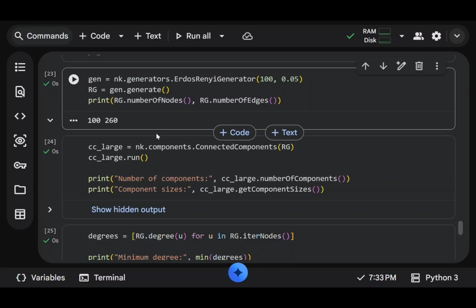After generating a large graph, one of the first structural properties we usually analyze is connectivity. In a random graph, it is not guaranteed that all nodes are connected, especially when the edge probability is low. Therefore, we check how many connected components there are and how nodes are distributed among them.